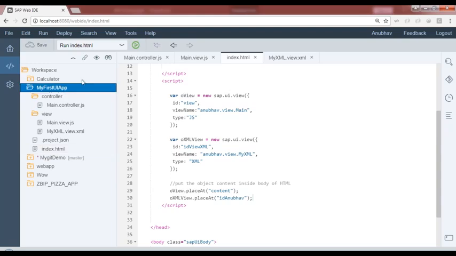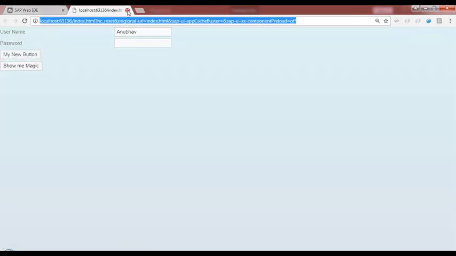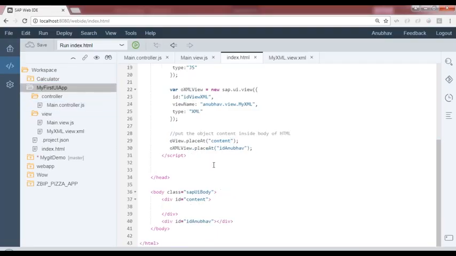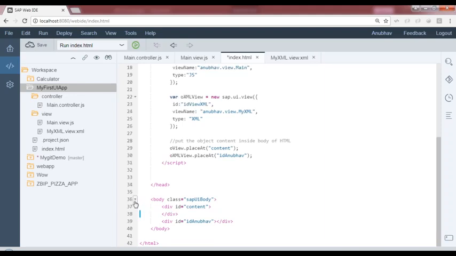Let's run this, and what you will see, an amazing thing, is that both the JavaScript view and the XML view will be placed inside a single output. Let's execute it. And oops, I made a mistake. There is something wrong. What did I do wrong? XML view dot place at, and then I'm saying ID Anubhav, and here is the ID of my div element. Where have I gone wrong, why is it not displaying my XML view? Anybody, any guess why it's not displaying my XML view?